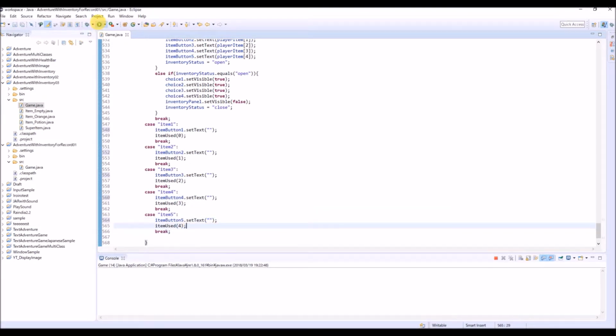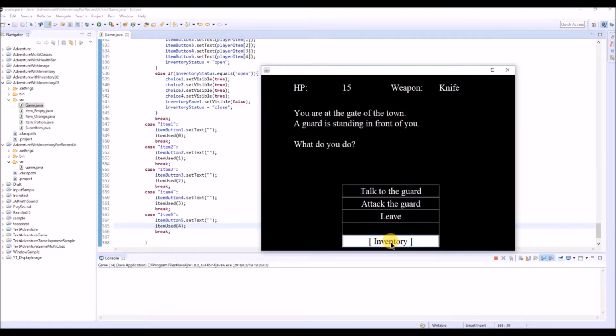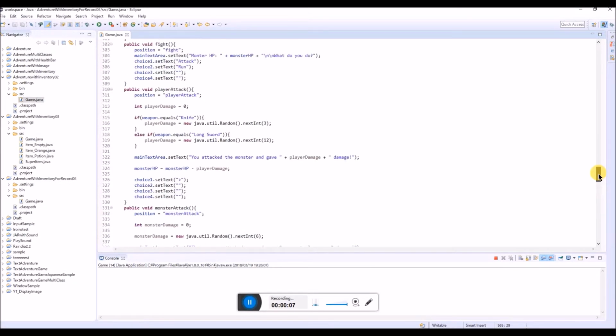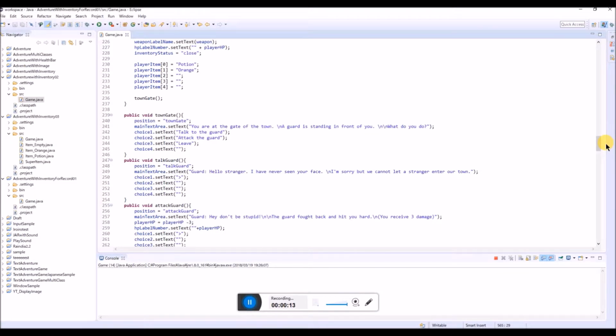Okay, let's check this. Okay, inventory, and if you use this potion, then it disappears. And if you eat this orange, then it disappears. Yeah, like this. But then what if we receive a new item? Then we need to add this new item to our inventory. And so now we're gonna handle how to receive a new item. And to experiment with these things, we're gonna make another NPC that gives you an item.